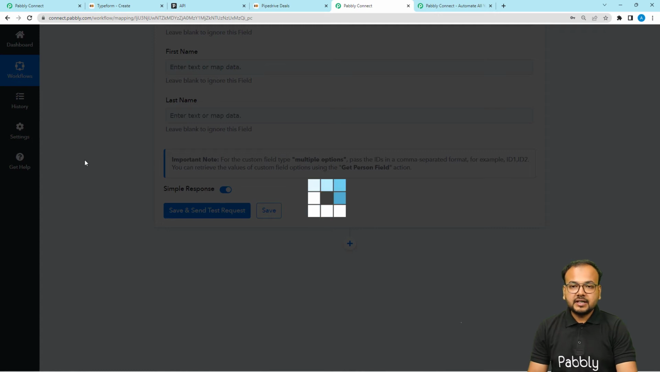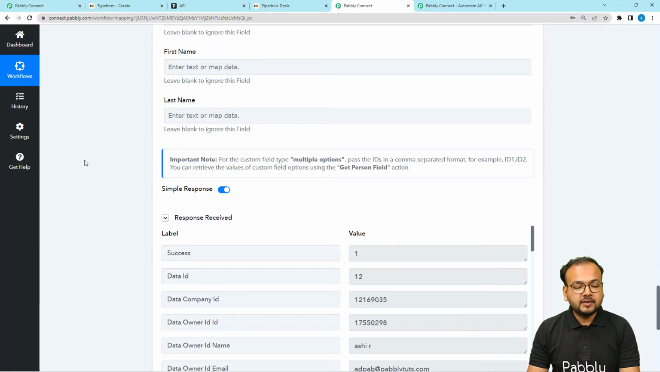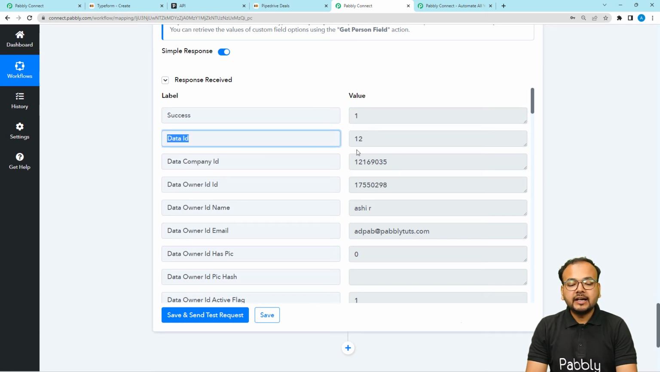Just click on save and send test request button, and a new person will be created associated with the deal. And here you can see in the response, you will receive this data. Success is the response showing the value 1, and here it will show you a new data ID for the new person here.